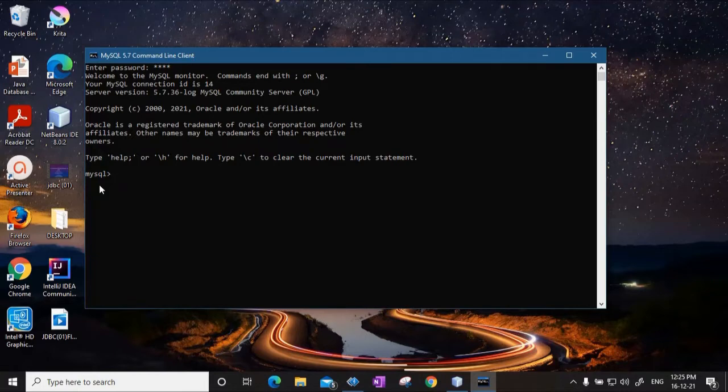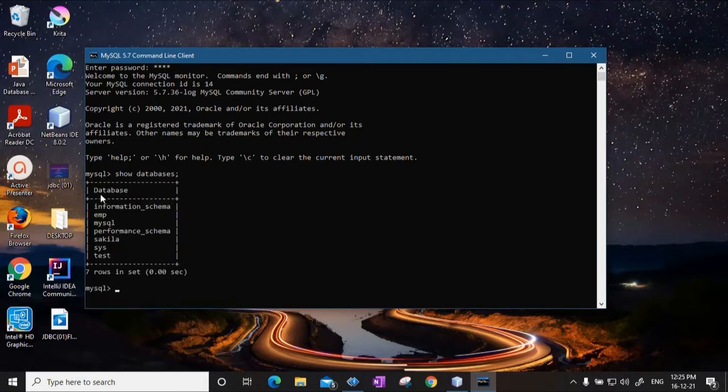So the very first thing I want to do is see what different databases currently exist. I'll say show databases and semicolon. In MySQL right now I have these many databases. Out of that, information schema, MySQL and performance schema are all default, whereas EMP and test are some databases that I had created beforehand.